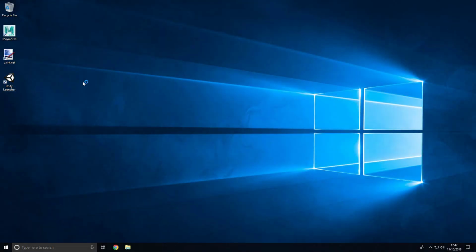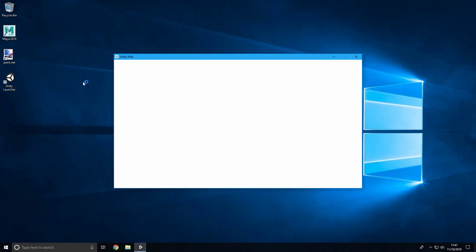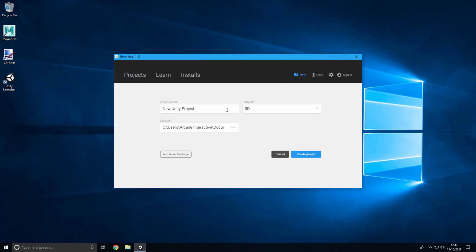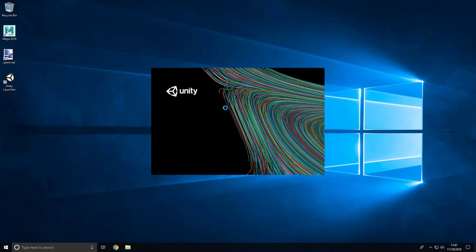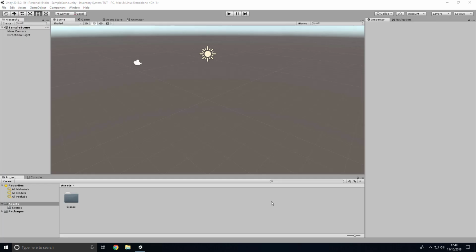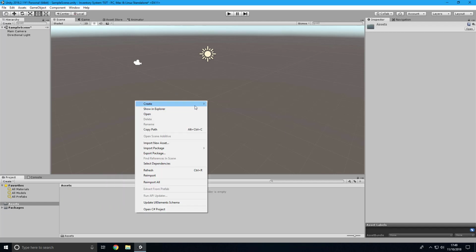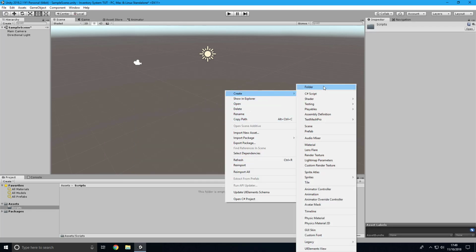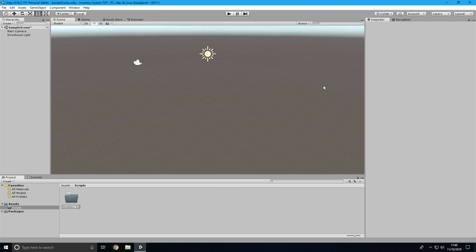So let's create our Unity project. Let's give it a name, inventory system. Once you've got Unity loaded, you can go ahead and set up your project. At the bottom we can create our folder structure. We need a folder for scripts, and inside there we're going to need one for inventory system.